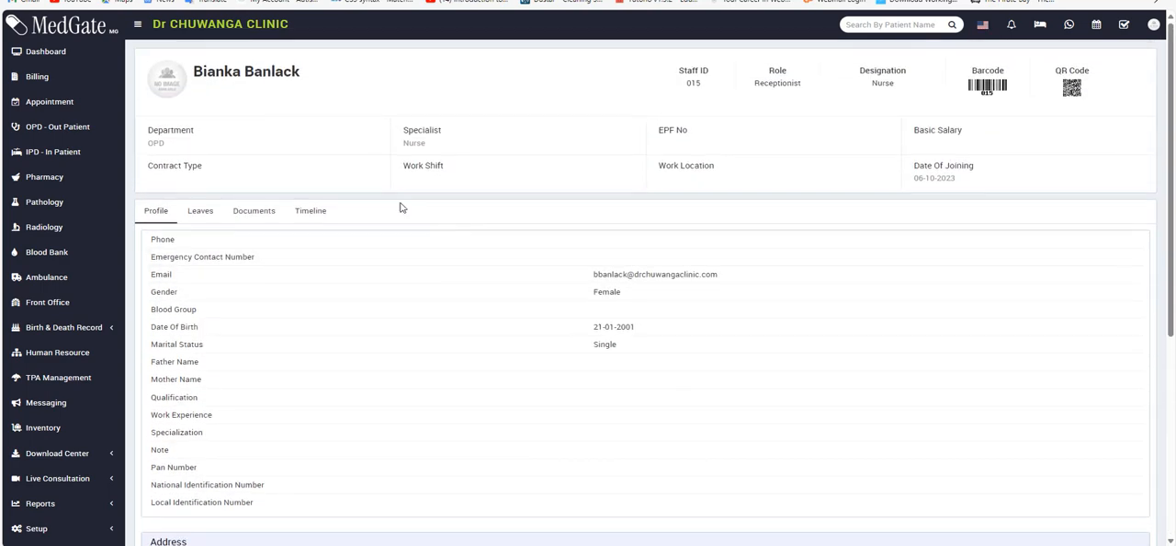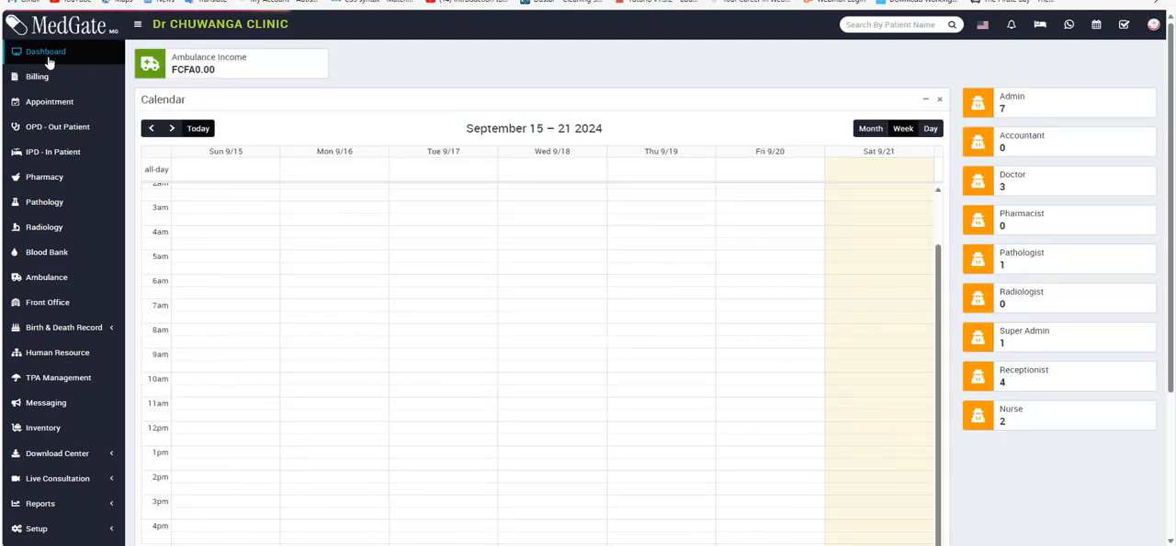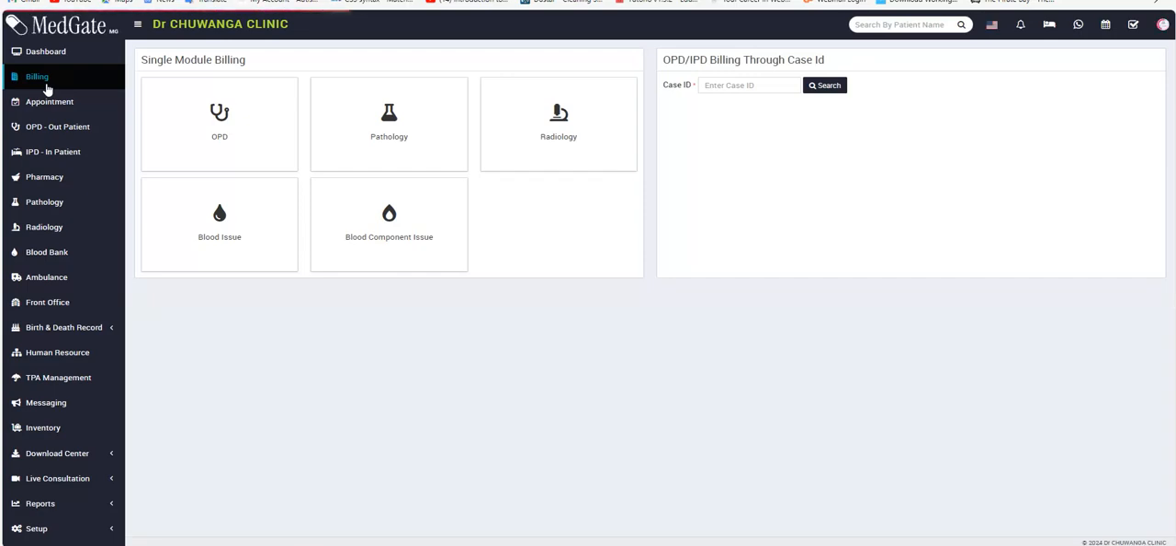Some of the features that you as a receptionist will be able to see: you have access to the dashboard, and all you get to see is just the income that came through ambulance, and you can see all the users in the system alongside the calendar of the year. At this point, what you will be able to see again is the billing.